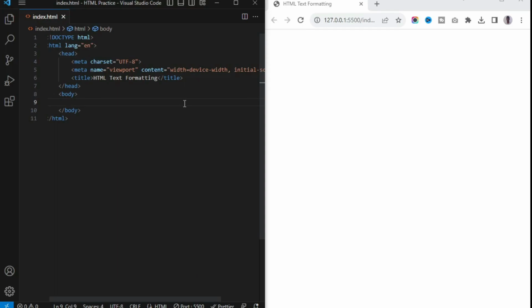HTML provides us with several text formatting tags, making it relatively easy to create interactive content. So first one is bold text. To make text bold, we use the strong and B tag. Both of these tags are used to highlight important words or phrases.